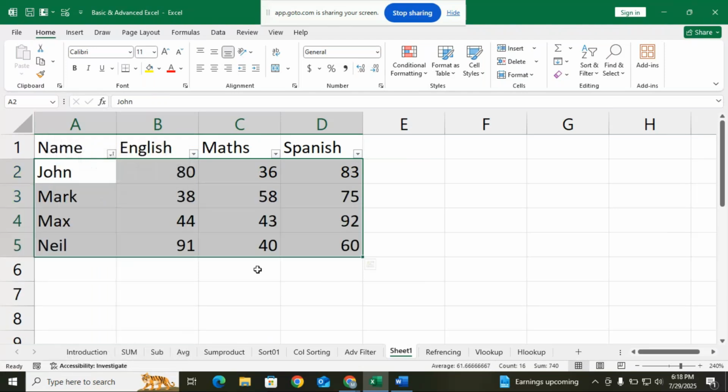Now this is the original data what I'm having. John has secured 80 in English. Mark has secured 38 in English. Max has secured 44 in English. Neil has secured 91 in English. Okay. So I just want to filter the data and find out who has taken more than 50 in English.